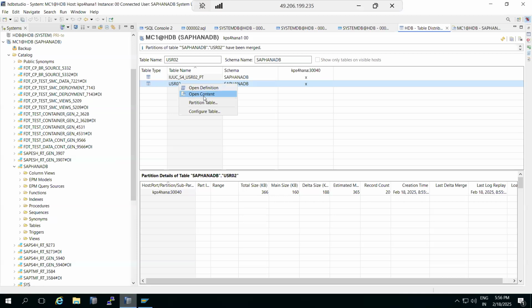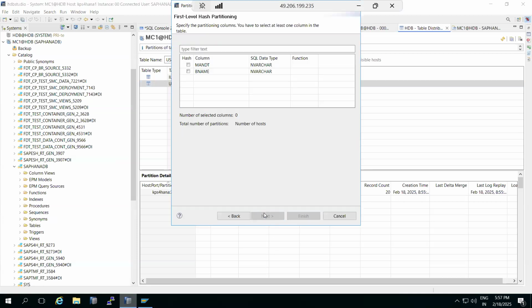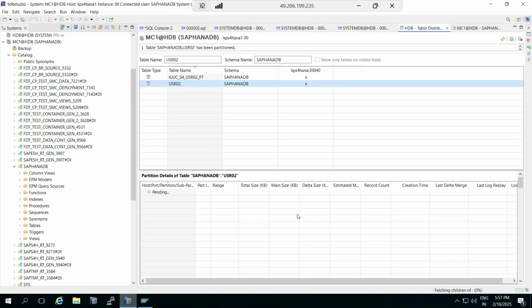That's why we have to define the column here. Suppose this is the table. In this table, MANDT means client number, and BNAME means username. Based upon the username, the data will be displayed here.